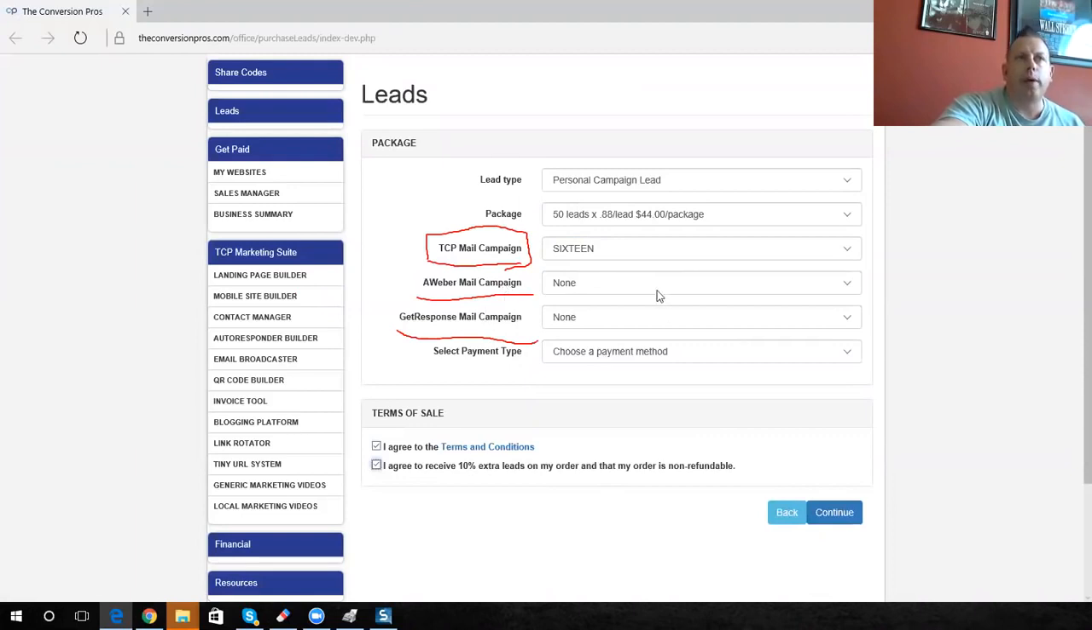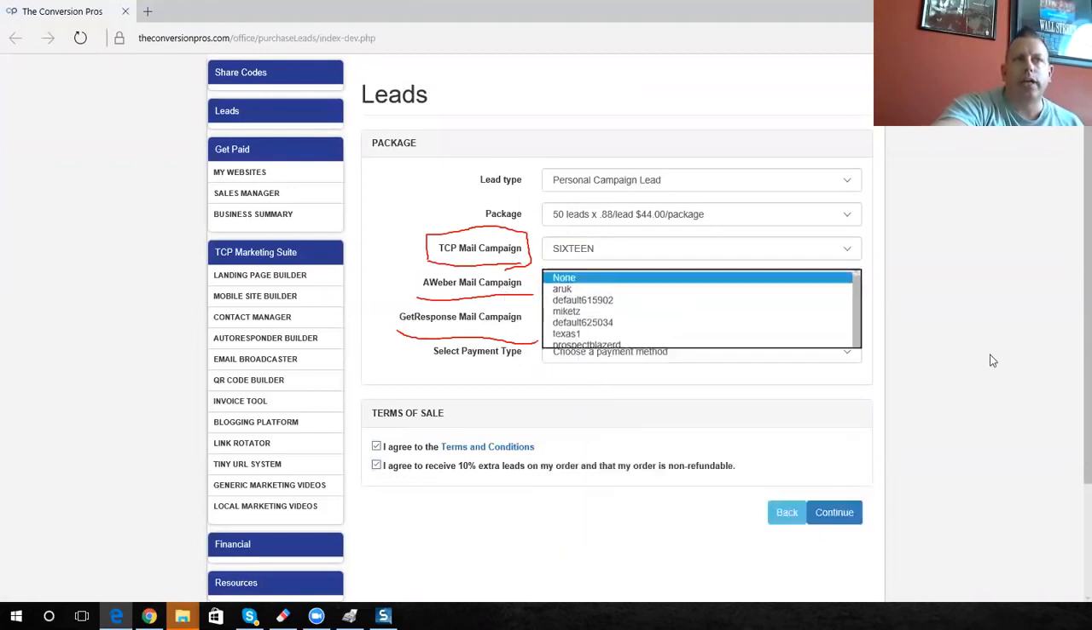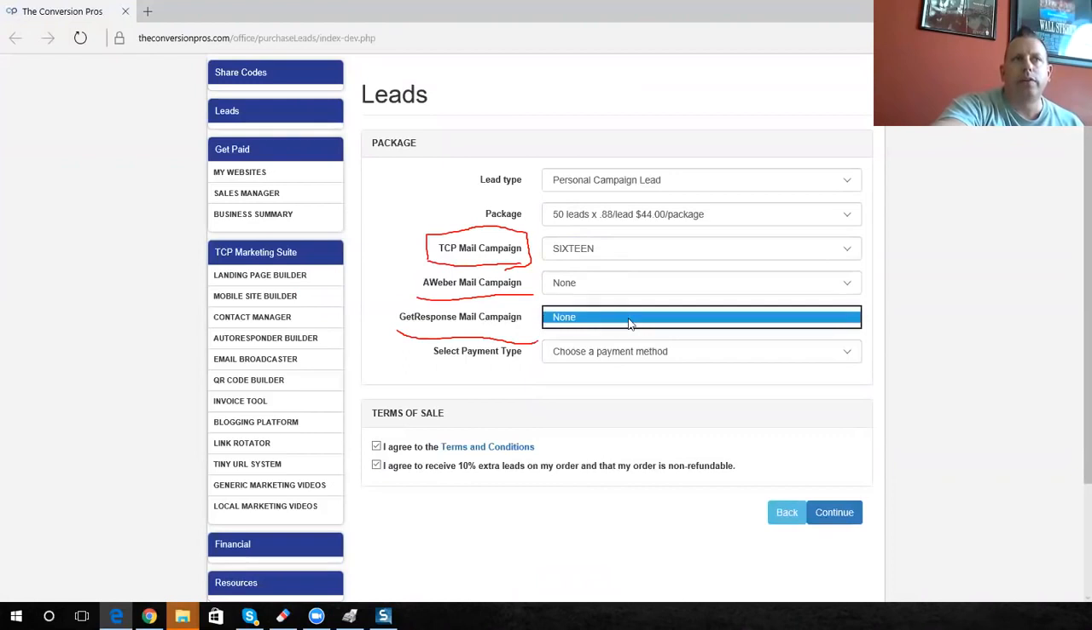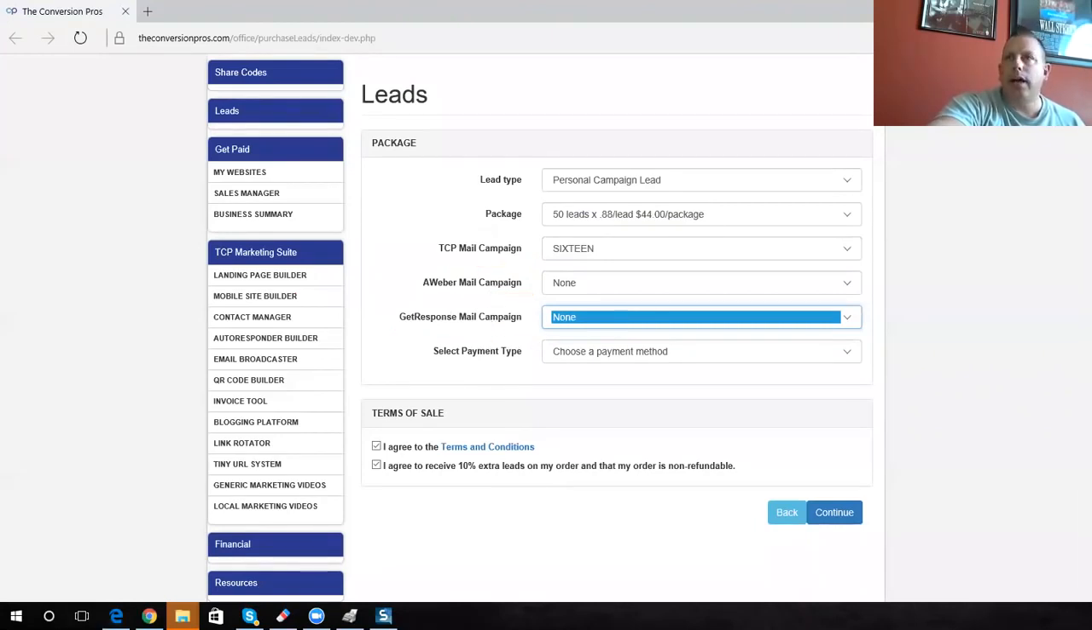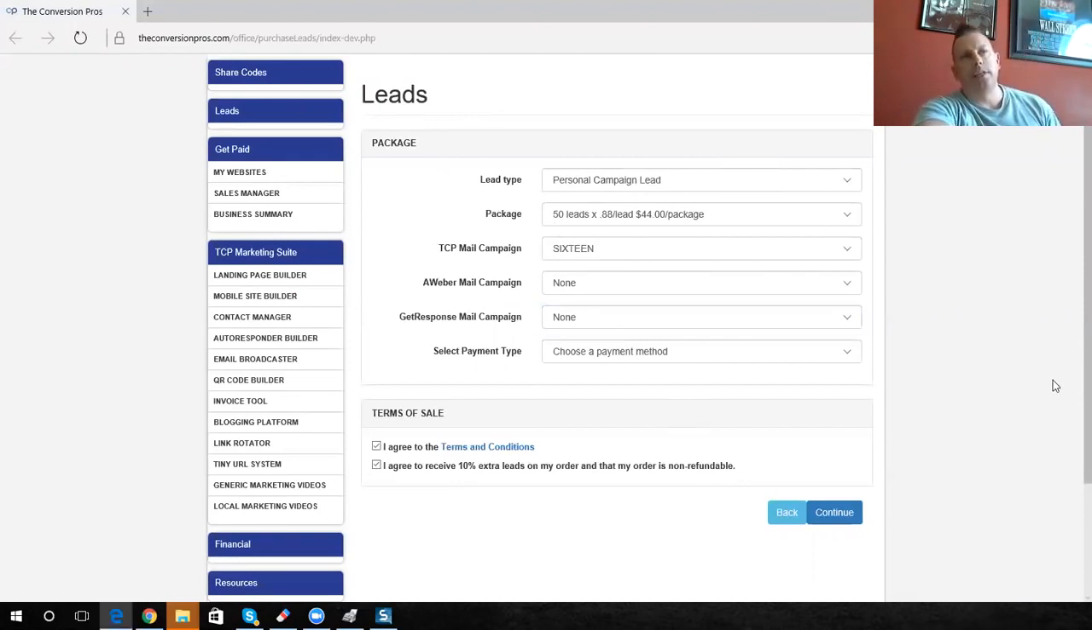Or if you're using Aweber, you can select one of your Aweber, or if you're using GetResponse, you can select whatever you have in GetResponse, okay? So again, if you want to use our internal email autoresponder, you would just choose this. You'll have to select your personal campaign, and then you'll see this pop up. Or choose Aweber, choose GetResponse if you have those in the system, all right?